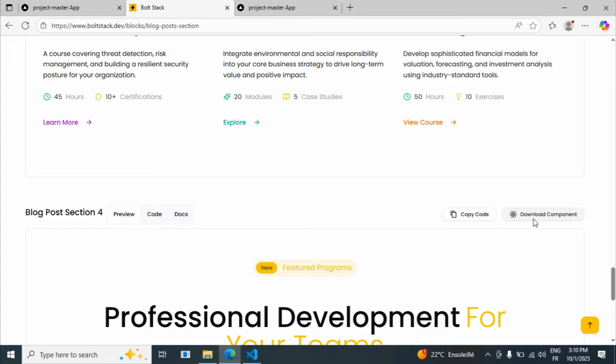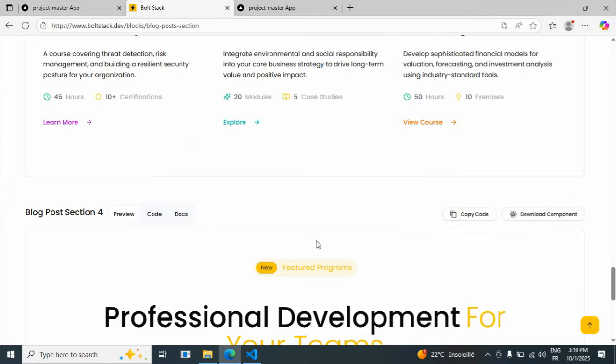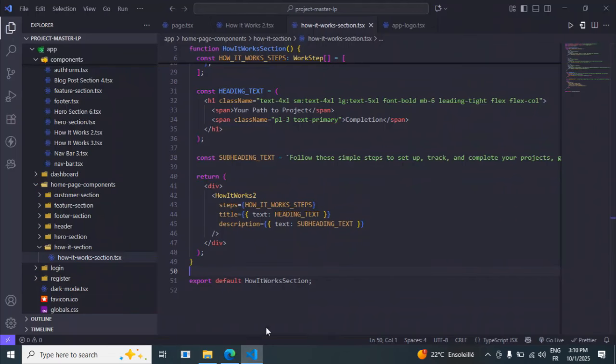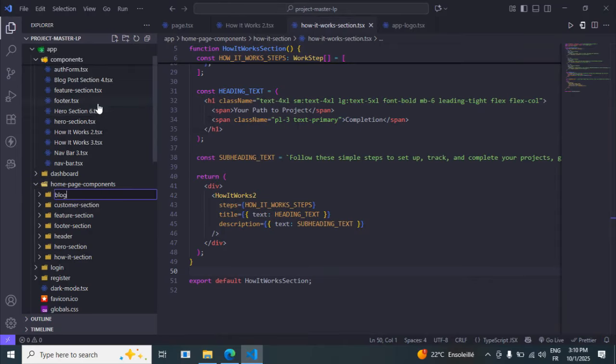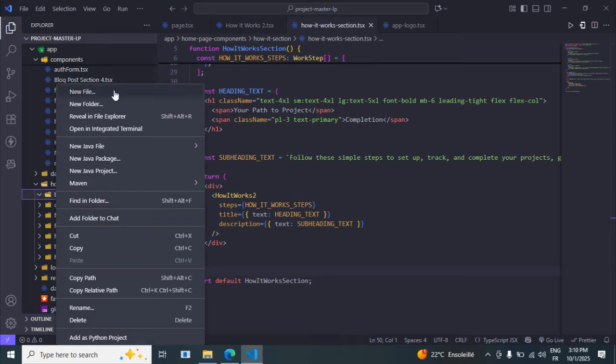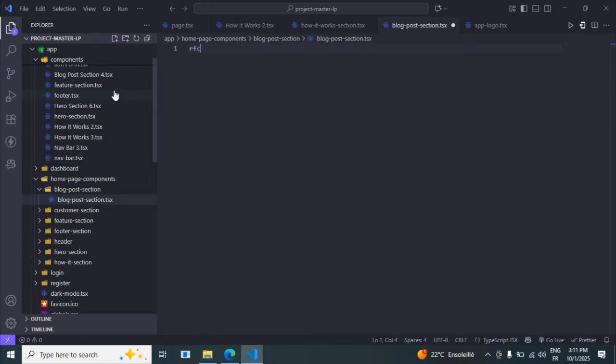So what I'm going to do first is download the component as I did for the other components, and save it inside the components folder of the project. And then I'm going to create a new folder here under the homepage components, and I'm going to call it blog post section folder. And then I'm going to create a new file here, blog post section.tsx. I'm going to create an empty component, blog post section.